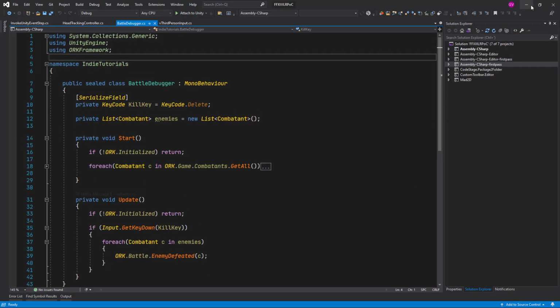Okay, so after doing that, we need to make some changes as well into the battle debugger that we made in previous video. I already have the script with the changes. I'm just going to copy paste all the changes here and go through them.